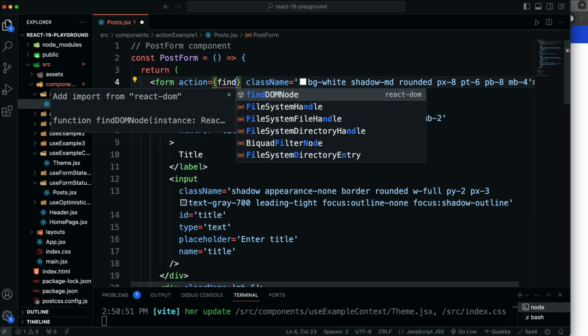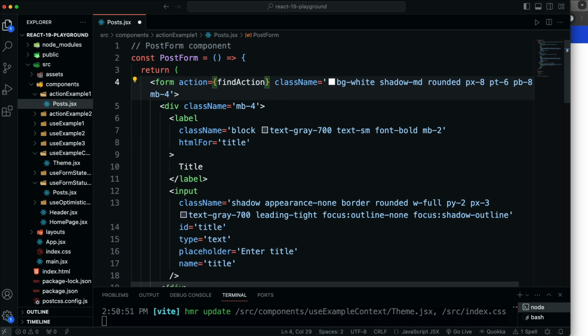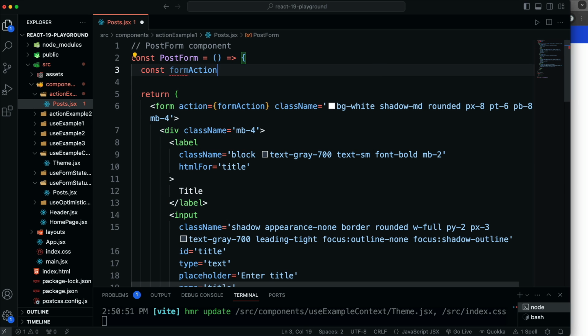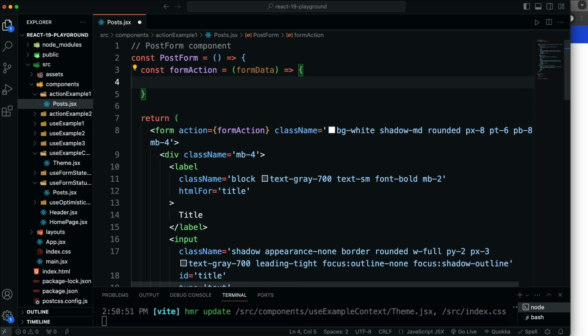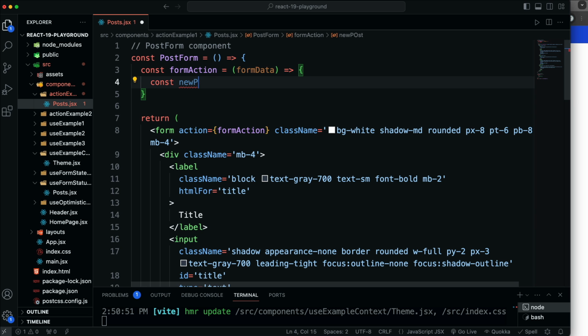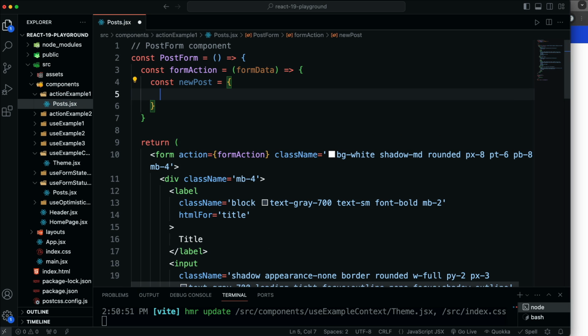So you can call this whatever you want. I'm going to call it form action. And then we're just going to create that function here, const form action. Now, since it's an action, we have access to form data. Okay, and then what I'm going to do is just create an object called new post. So we'll call it new post, and set that to an object with a title.